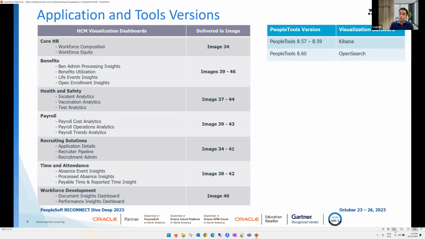Now, customers who already did Kibana for analytics and insights can easily transition as well. There is a very simple transition path to move from Kibana to OpenSearch. However, if you haven't already implemented Kibana, then you can go directly with OpenSearch once you're on PeopleTools 8.60. You would come across different sessions at this conference that talk about Kibana or OpenSearch or the transition. Essentially, both of these applications serve the same purpose: to provide highly rich, insightful analytics out of the data that you already have in your PeopleSoft system.